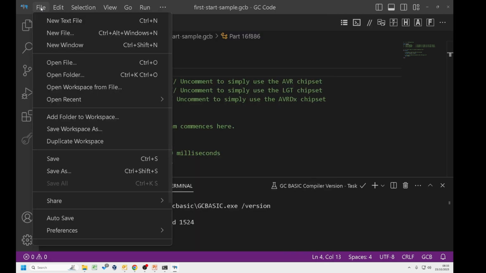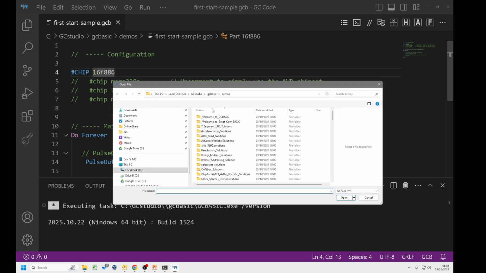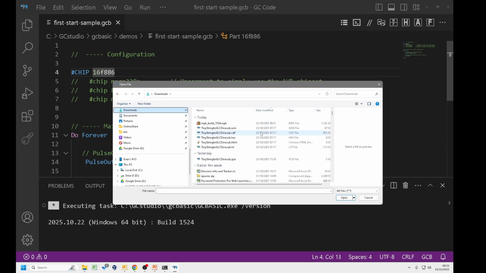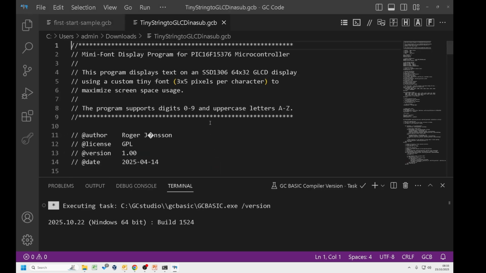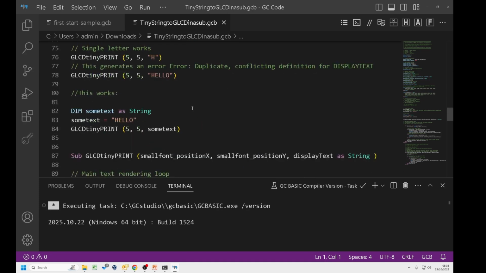Probably. Let's have a look. File, open a file. I wonder where it is. We'll look in my downloads. Oh, that's the one. There we go. This is Roger's issue. Roger had a little program and it wasn't compiling.